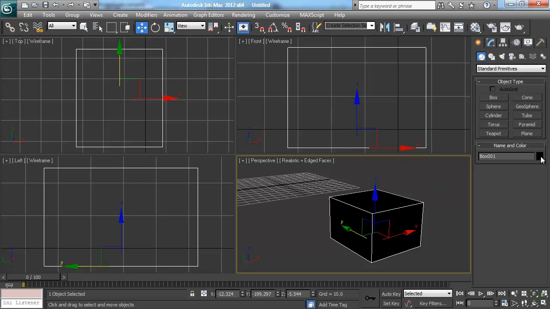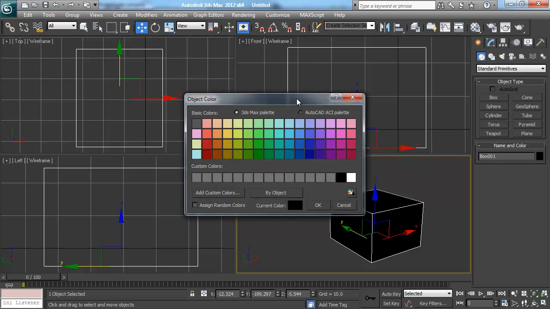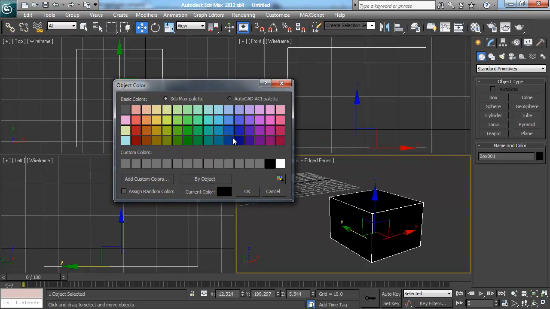This color swatch next to it is the current color of our box. So if I double click on it, you might have a green box, a blue box, a pink box right now. It doesn't matter. What does matter moving forward is, where it says assign random colors, yours might be on. If it is and it's checked, uncheck that. And then all you have to do is select the black color for your object and hit OK.